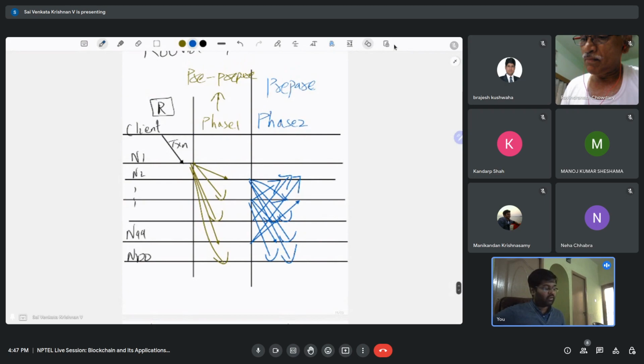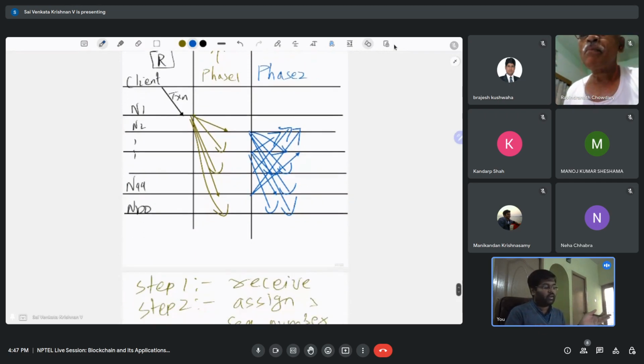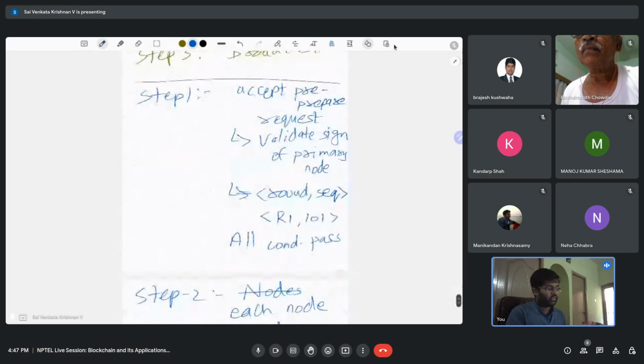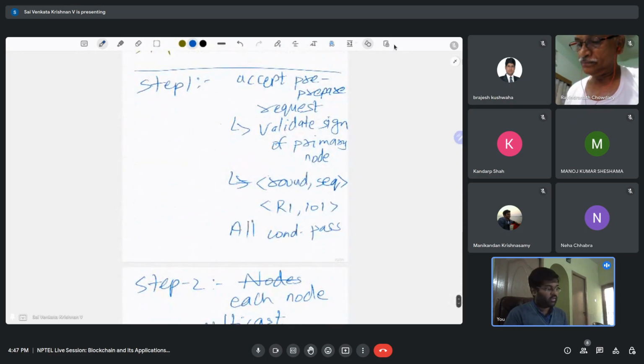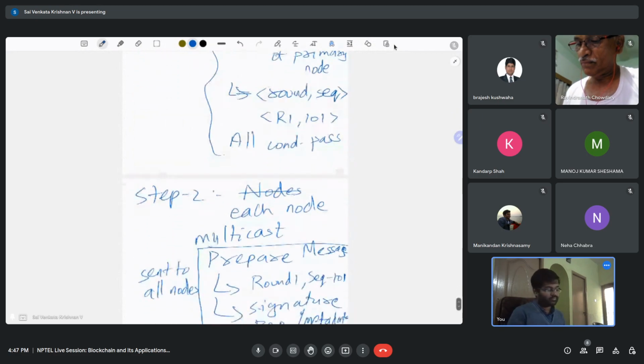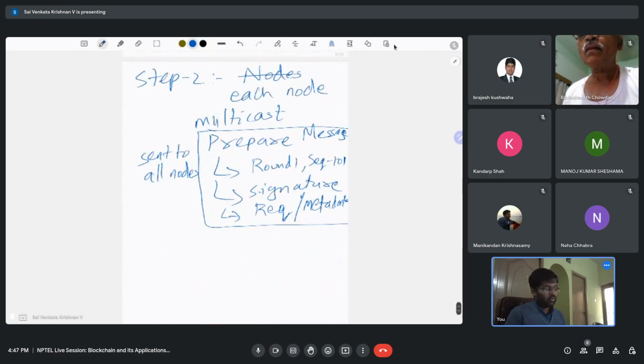So what happens is, every node would be receiving all the other nodes' prepare messages, and these messages would be sent only if these conditions pass. That is, I should not have seen a similar pre-prepare message having the same sequence number in the same round, and the signature, all those things should be validated.